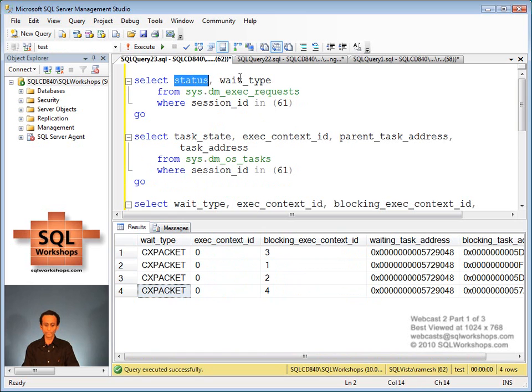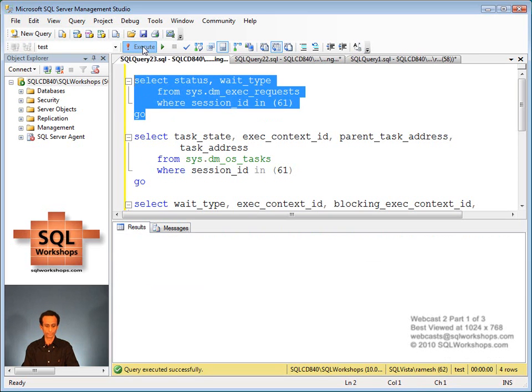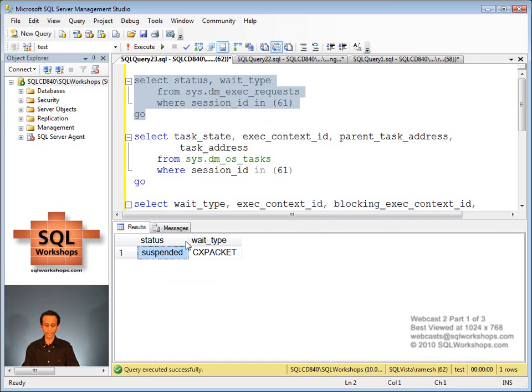Let's select status and wait type from DM exec requests for our session. There you see the status is suspended and the wait type is CX packet. Our query, the request, the coordinator is waiting for all child tasks to complete with wait type CX packet. Irrespective of CX packet waits, the query is 4 times faster using all 4 CPU cores. This query scales very well.